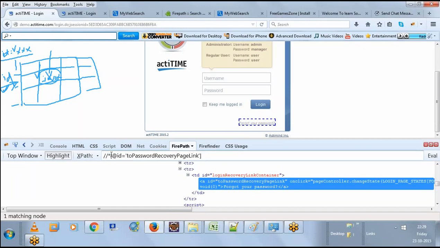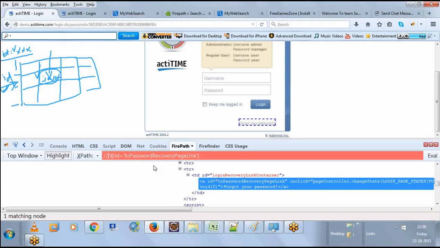That means it could be any tag, which can be input or image or A or whatever it is, that should have an ID as this. This is what you're trying to tell. Star means any. I would encourage you not to use this, because you should really write the tag name and then the attribute name and attribute value instead of writing star. Star is a kind of wild card, that means anything. Ideally, you should write the tag name followed by a square bracket, at the rate attribute name is equal to attribute value in single quotes. You should not write the star.